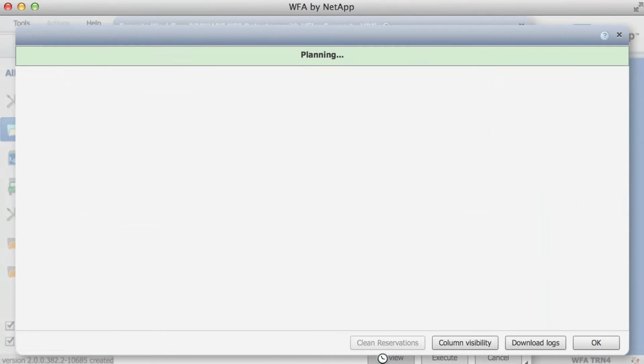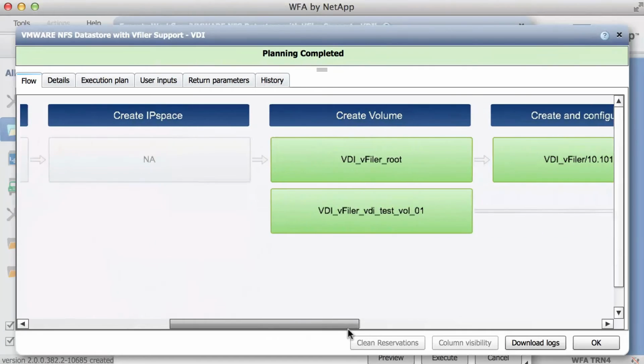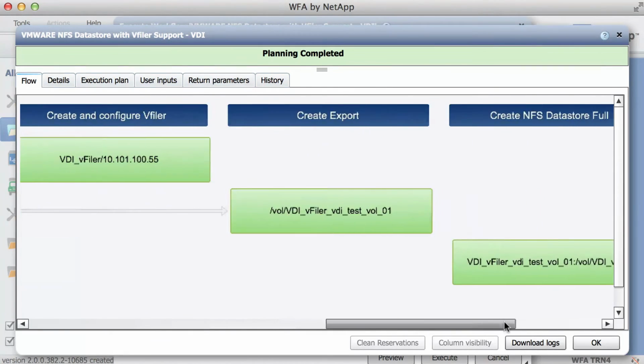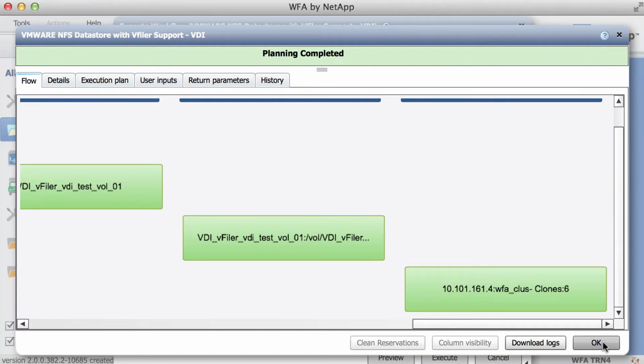We can preview this to get a glimpse of what would happen if we were to press execute. With preview, we can see all of the steps that would process as part of the workflow. Here we would create our vFilers, our storage components, the data stores, and then do our clones. This looks good, so let's go ahead and press execute.